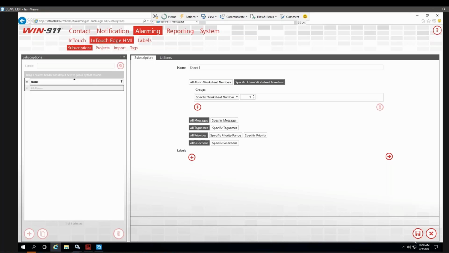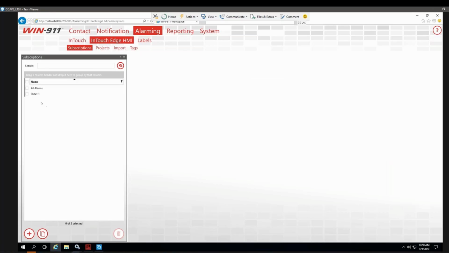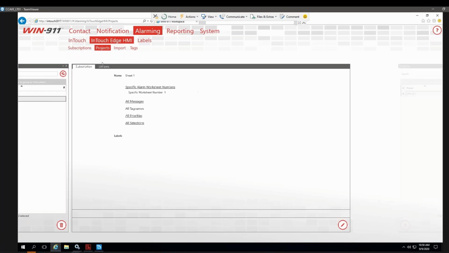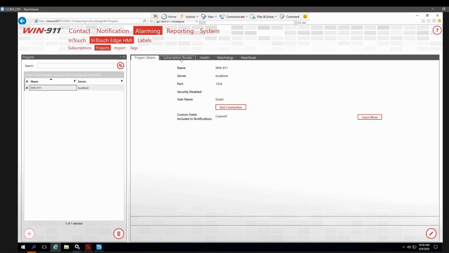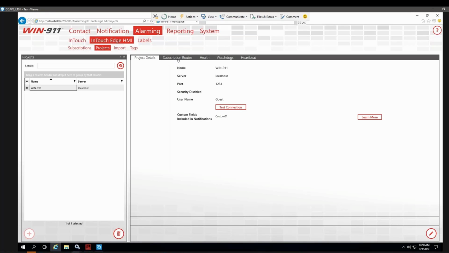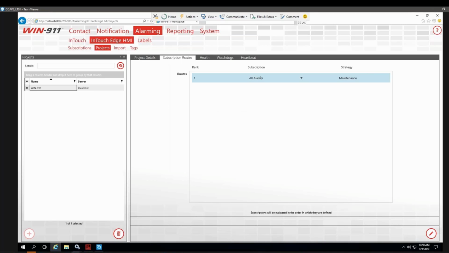Okay, so I'm going to go ahead and save this. And now that I actually have a subscription, I have to go put it towards a subscription route. And for that, we go to Alarming, InTouch, and Projects. We would highlight our node if it wasn't already selected. Usually it would show a blank page here, and then we would have to select our node first, go to our routes.